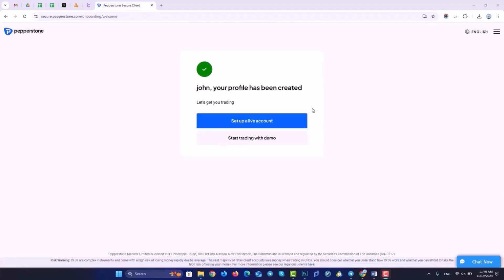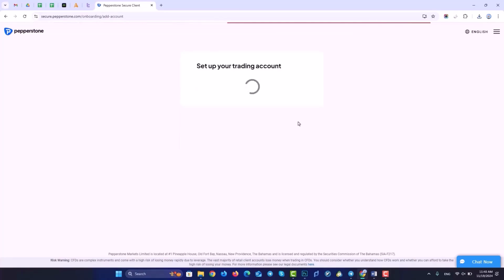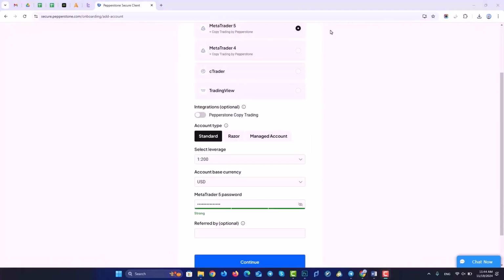When you have entered the information, you choose whether your account will be live or demo. We choose live. In the next section, you enter your platform, whether you want a copy trading account, account type, leverage, the currency you will be trading with, and the password for the platform you are using. Finally, if you have a referral code, you can enter it here. If not, you can get support from our demo. At the end, you click on Continue.